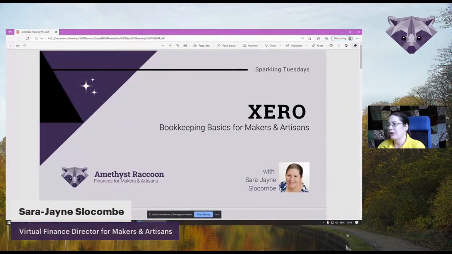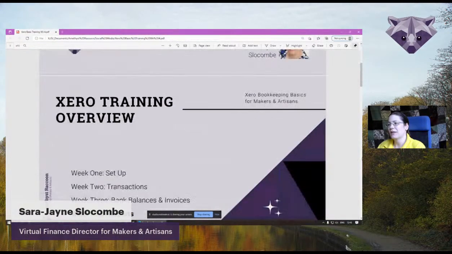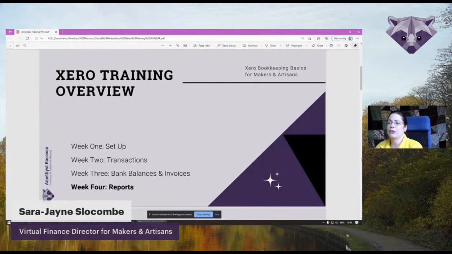Okay, so here we are, and this is our four-week program that we're going through. We've been through setup and entering transactions. We've checked that our bank balances. We've entered invoices. We've sent reminders. We've looked at how to keep on top of who owes us what and who we owe money to. This week, we're going to talk about reports.